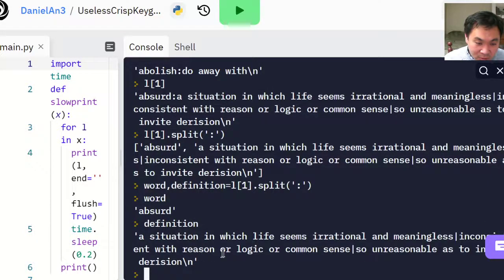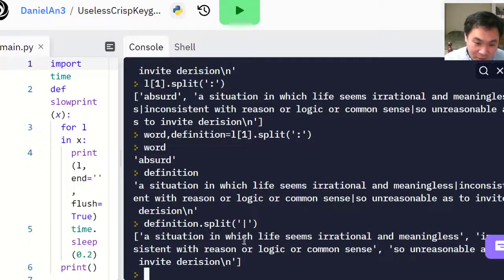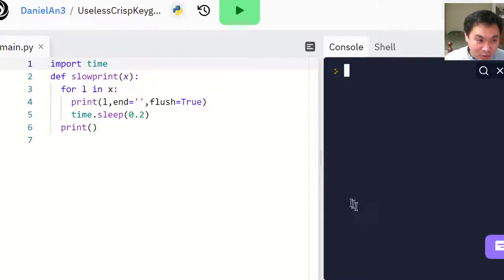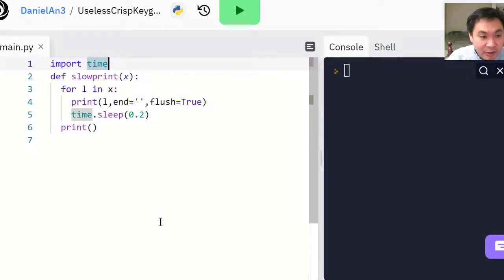Now, for the definition, I also want it to be split into a list if you have many things. So I want to split the definition again by the vertical line so that you end up with a bunch of these definitions, split by each of the definitions, right? And this is what I'm going to implement. All right, so now that I explained what we're doing, hopefully you can understand what I'm trying to do here. Okay, all right, so let's begin.